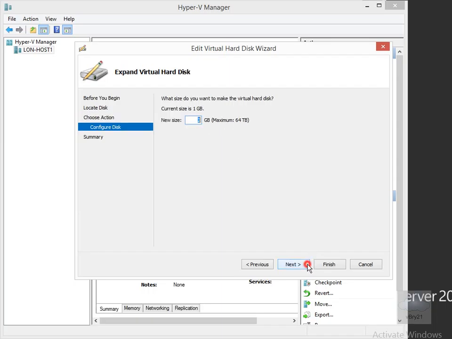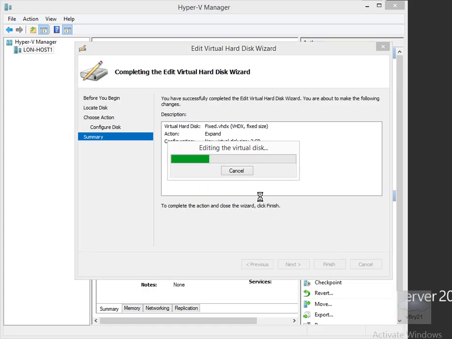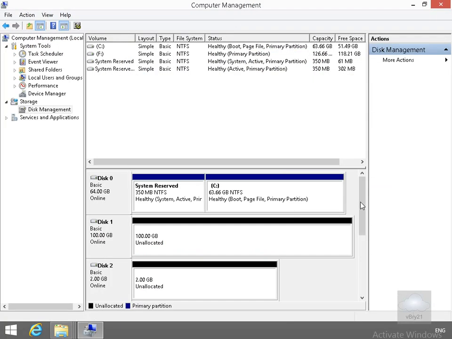So we'll select our Next button, and what we'll do here is make the new size 2 gigabytes, select our Next button, select our Finish button. This will go away. As we can see, it's editing the virtual hard disk. Next thing we'll do here is pull back up the Windows virtual machine. And what we can now see in Computer Management is that it is 2 gigabytes in size.